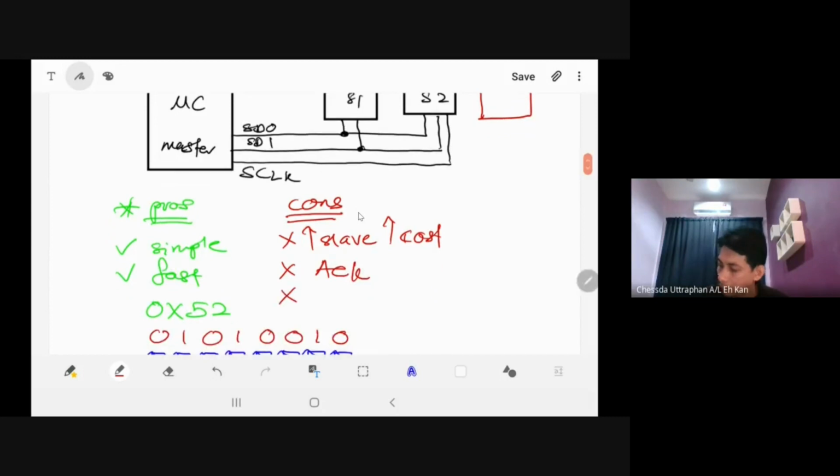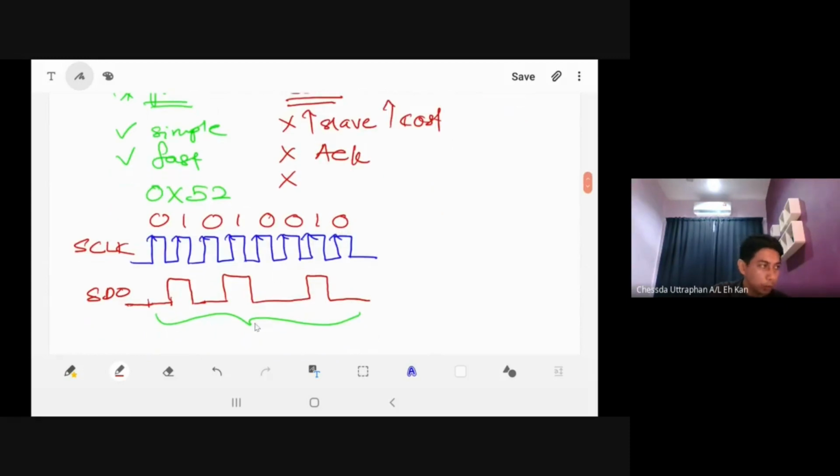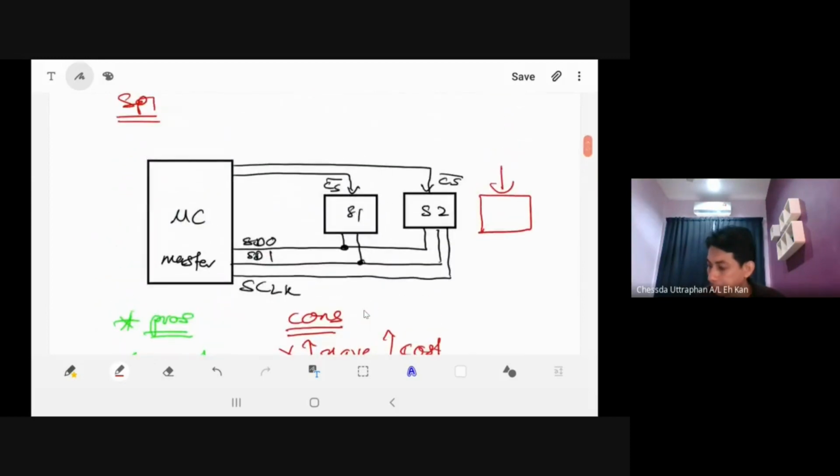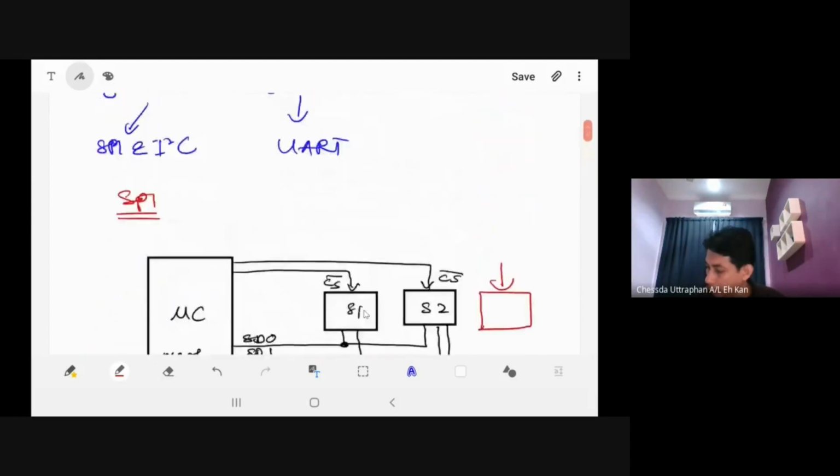The third one is that when you send the data, at the receiver part you don't know whether the data that you receive is correct or not, because there is no error checking mechanism. There is no error check. You send only data, no other information. So there is no acknowledgement, there is no error check. So that is SPI communication.